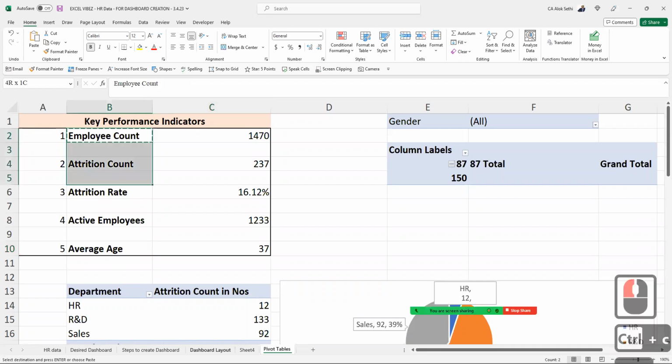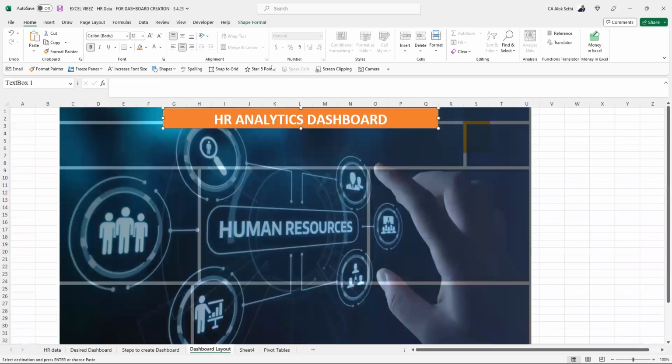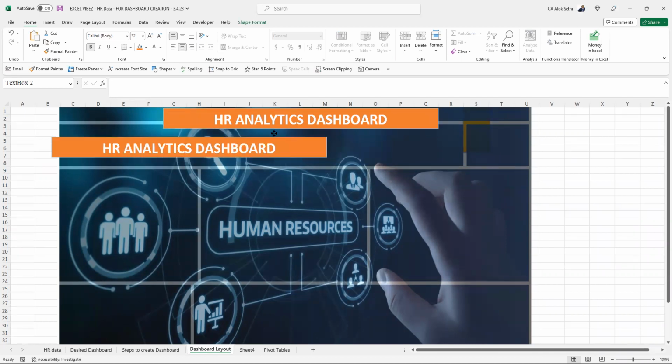So I will select all this text from here, Control C, copy, and we'll go to the dashboard layout. And here, I'm going to create one more text box. So I can just copy this one for ease and convenience. I have just created a copy of this, and now I want all these numbers to appear over here.